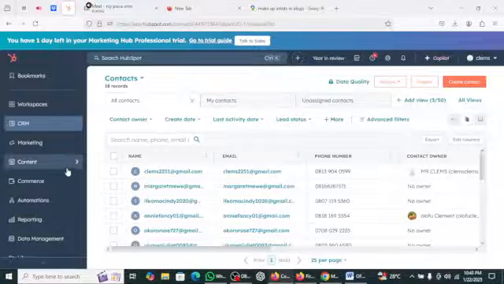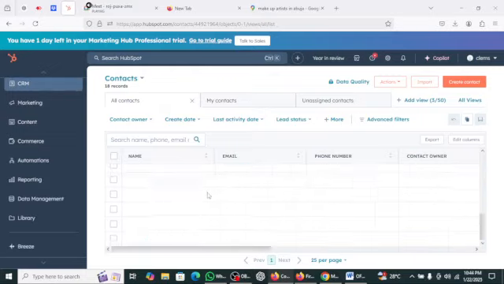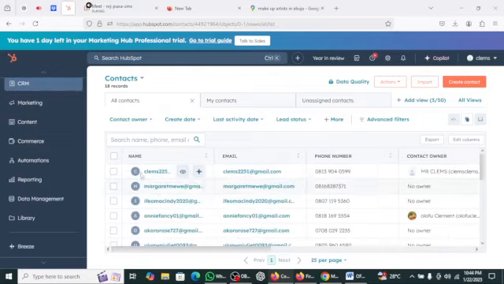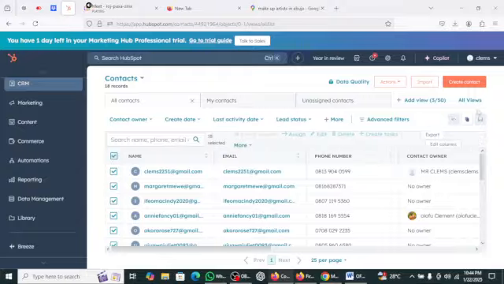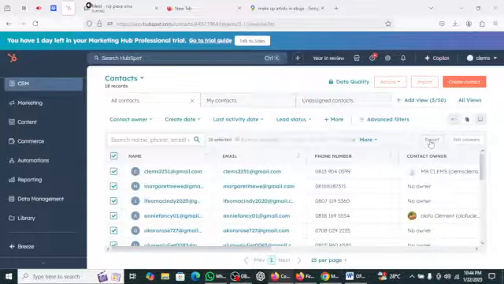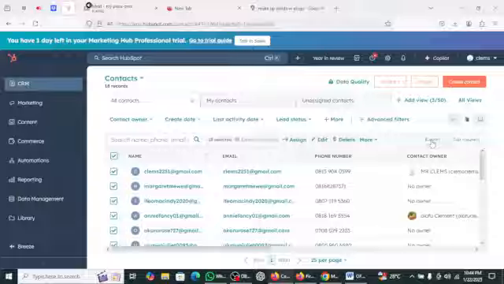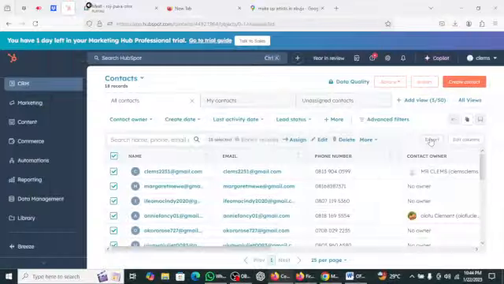Now if you want to export all these contacts here, you click on them, you highlight all, and click on export. Do you know how to export contacts? Let's not waste time here and go to the main details. It's just downloading. Now you click on export.